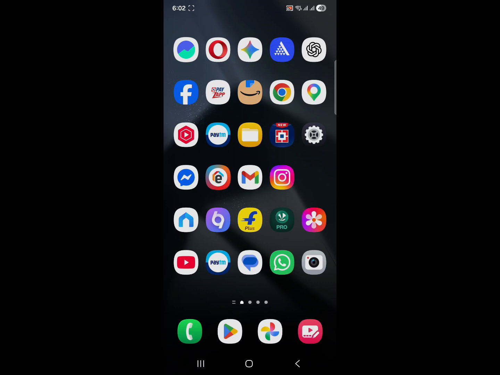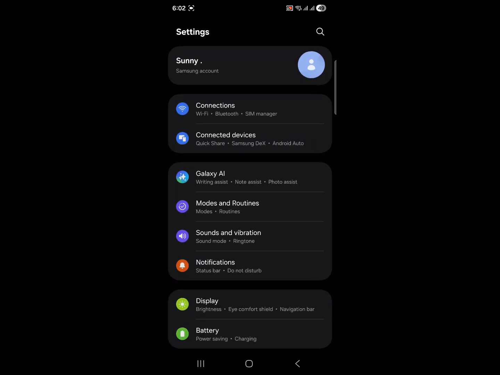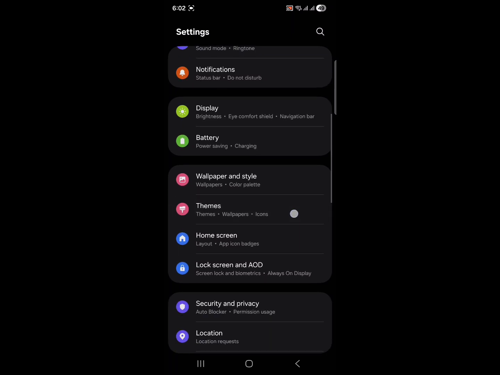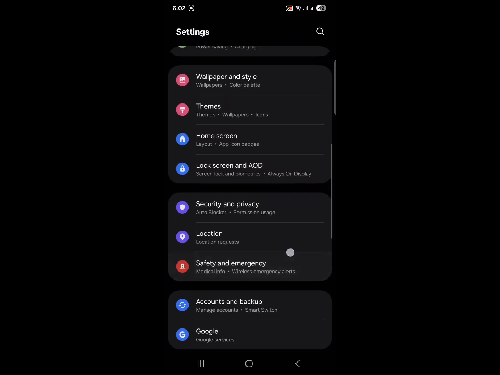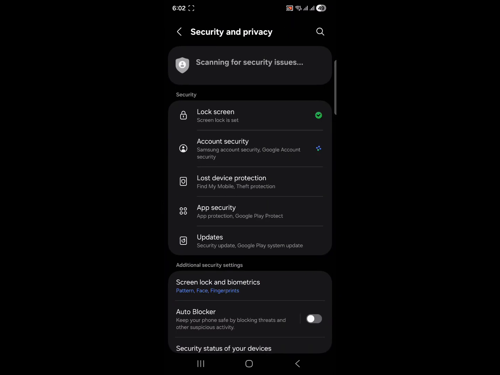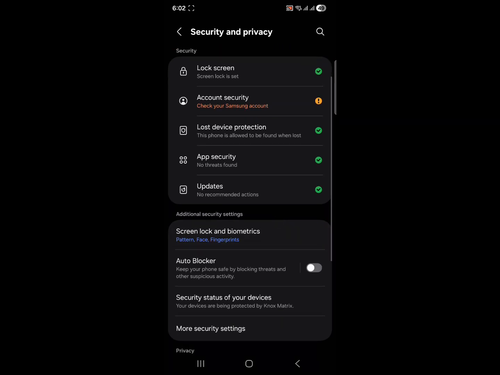So firstly, go to settings and then look for anything which says privacy. Slowly scroll down and look for privacy. So I have found it, security and privacy. I'll click on that. I'm using Samsung Galaxy Ultra 24 and it can be done on any Android phone.